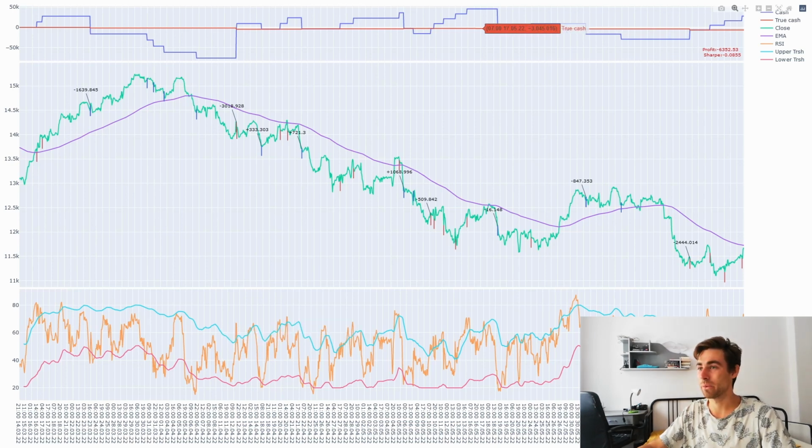On the top we have our cash history, and the blue line is the cash that we have after buying or selling some commodities, but the red line is the true cash. So it's the cash value that actualizes just after the transaction has ended.